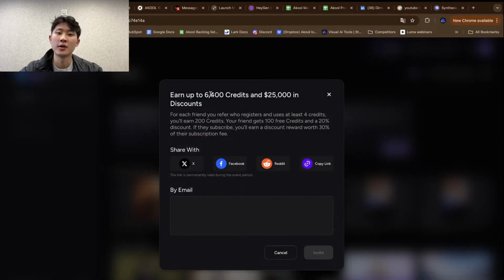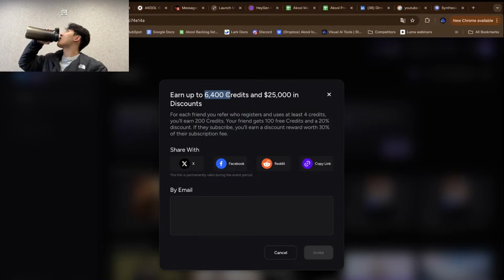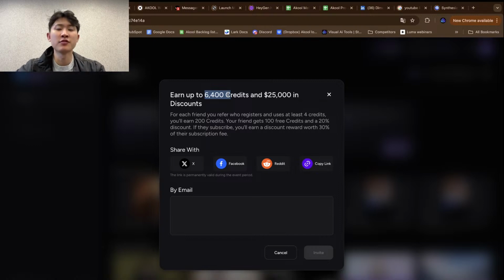So the referral program lets you earn up to 6,400 credits and $25,000 in discounts. You might have noticed that the total number keeps changing. The referral program is brand new, so we're still working out the numbers that we want to end up with. So you might notice that this number might change a few times. It looks like now it changed to 6,400 credits.